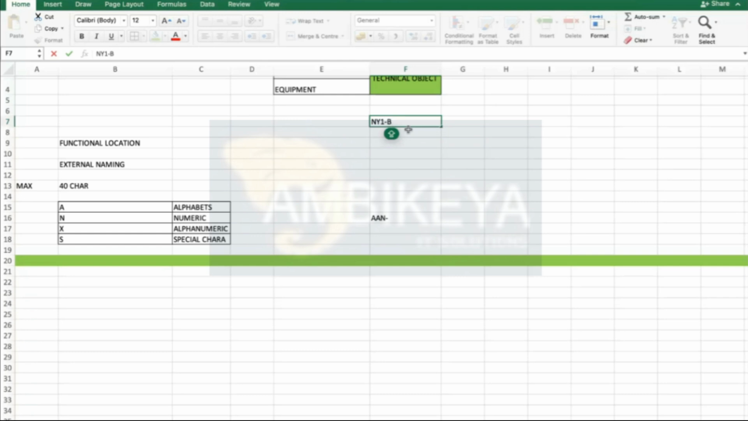Can anyone give an idea? Boiler. We are using both alphanumeric, right? Yes. B1, like we are using. So I will give you an idea, EL1. Yes, EL1.